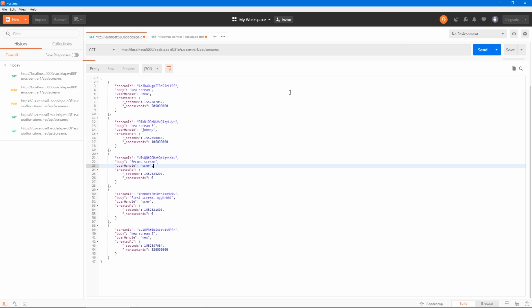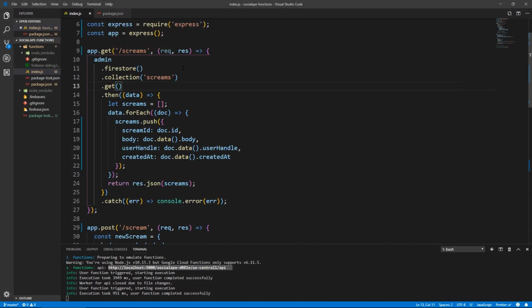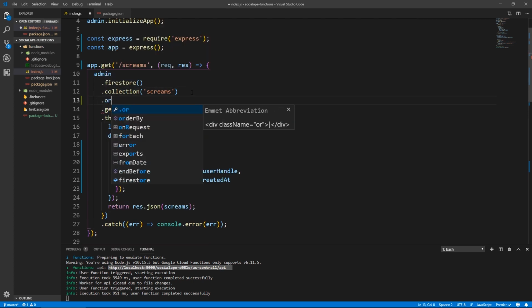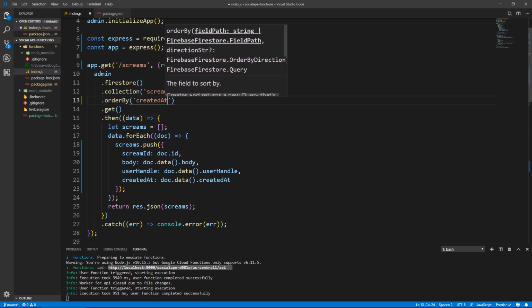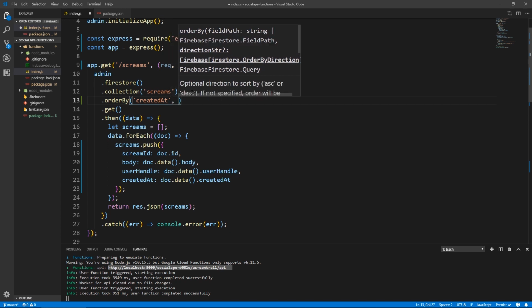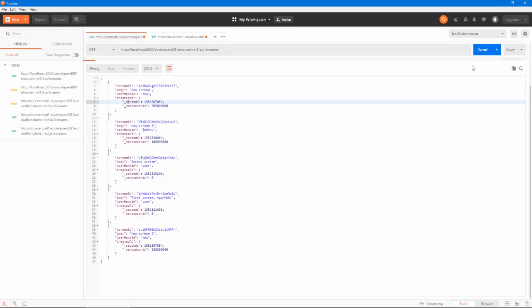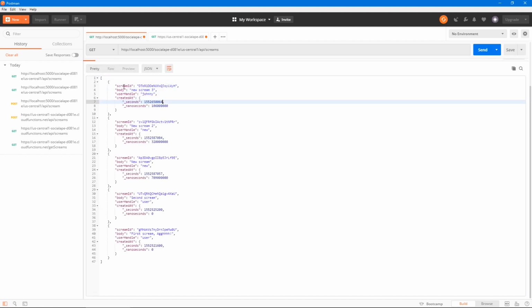Cool. Now let's change something because there's a problem here. We want to order our screams, and we want to get the latest one first. So let's order them by date, and we can do that after collection screams, let's chain a method called orderBy, and let's pass the property of createdAt, make sure I don't misspell anything. And this by default takes an ascending order, but we want descending. We want the latest one to be first. So let's hit save, and we send this request, and we should get the latest scream first, and we do, the one we just submitted earlier.